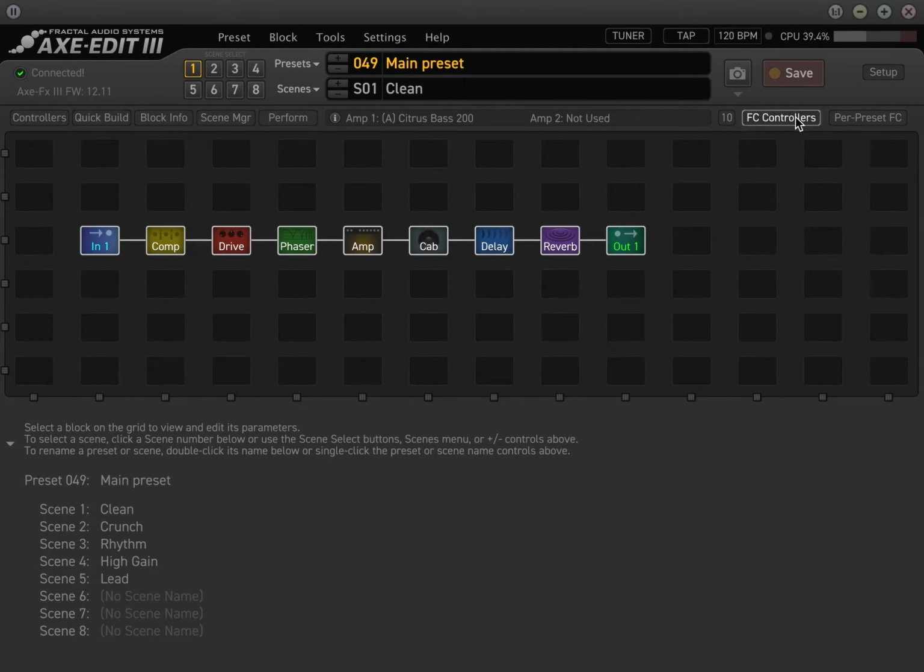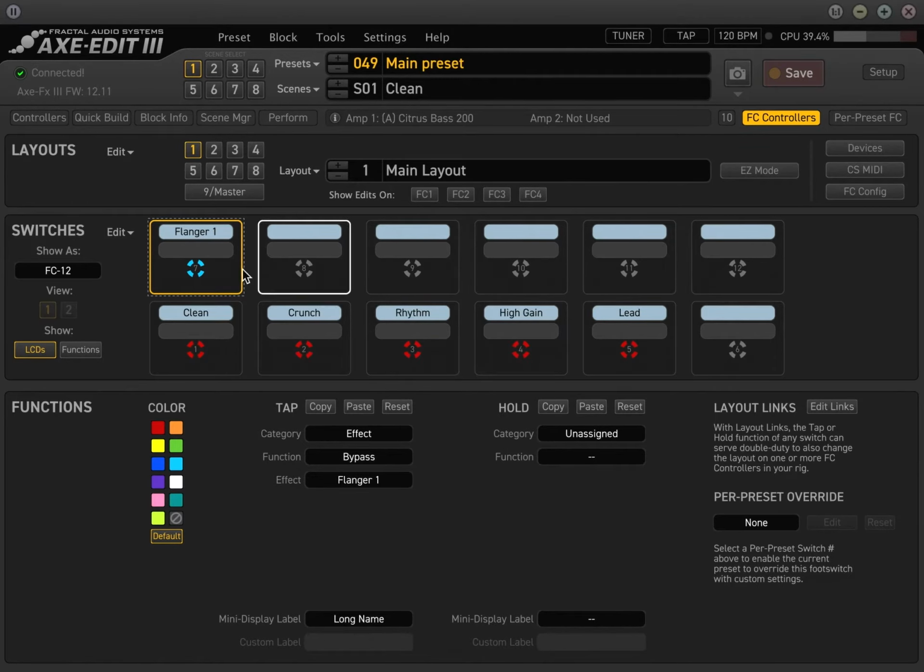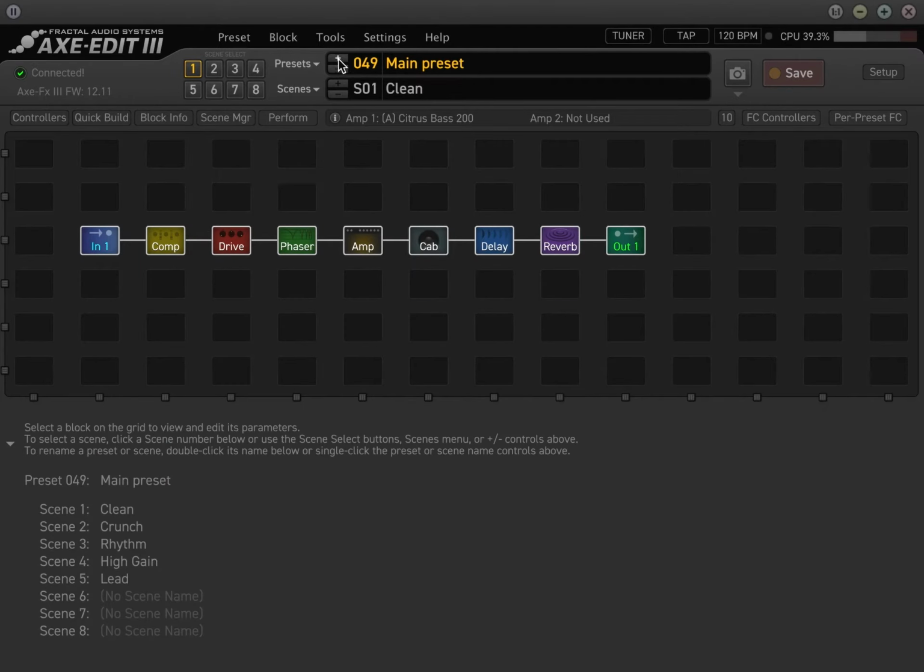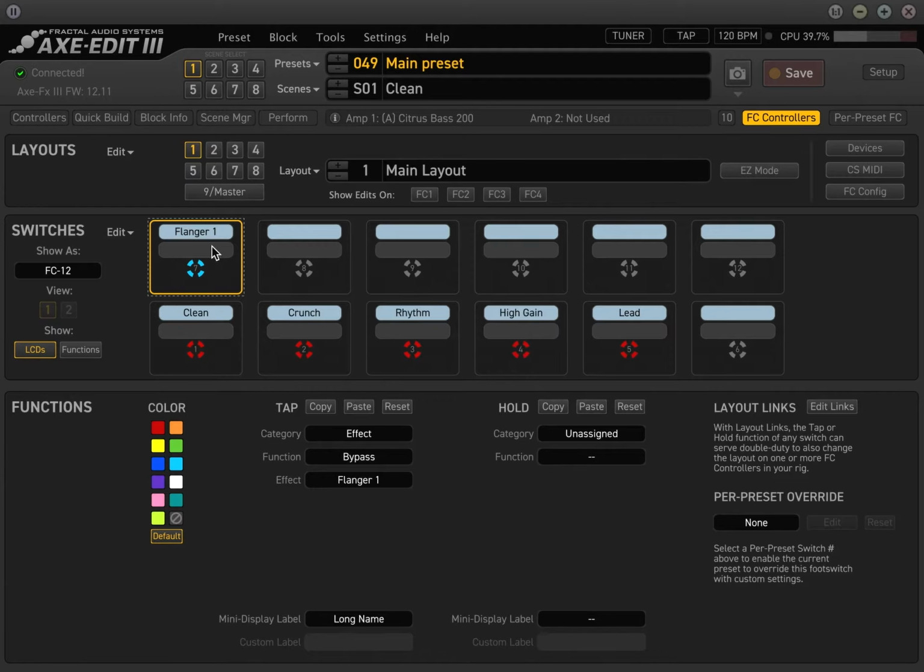But what we're going to do is assign all these effects to the effects that are in this particular preset. So I would recommend watching my per preset foot controller video if you want to have different effects on different presets. For example, if in your main preset you have these effects, but in the following preset you have a flanger and you don't have a phaser, you can use a per preset foot controller to assign a flanger here instead of a phaser. Go ahead and watch my per preset foot controller in the AxeFX tutorials playlist.